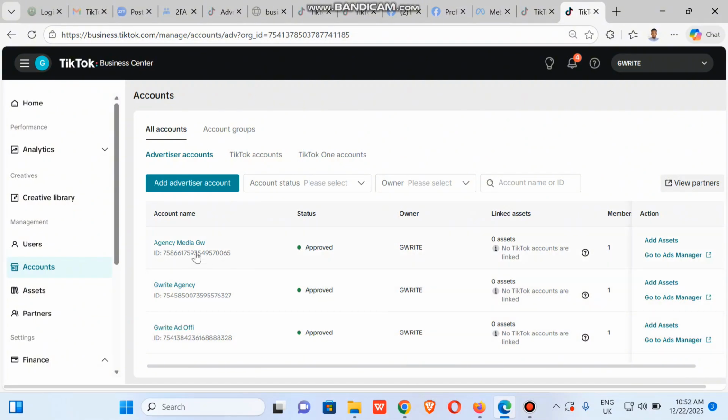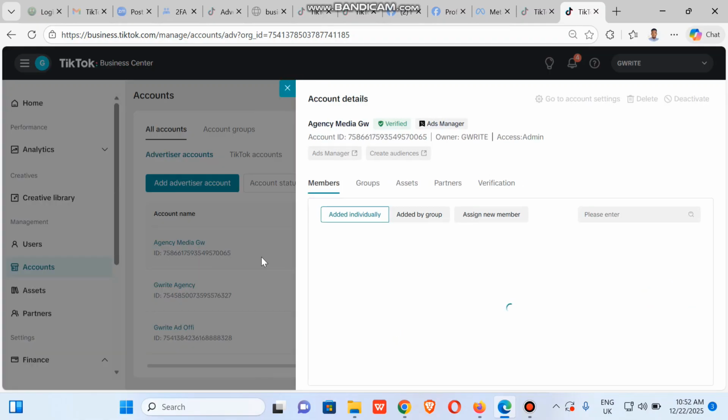Okay, so from there, you could click on Ads Manager and you start running your ads, or you click here, and then you hit Ads Manager. You click on Ads Manager, and it's going to take you to TikTok Ads Manager where you're going to run your ads. We're also going to attach a link in the description section that will teach you how to run professional TikTok ads using Ads Manager.